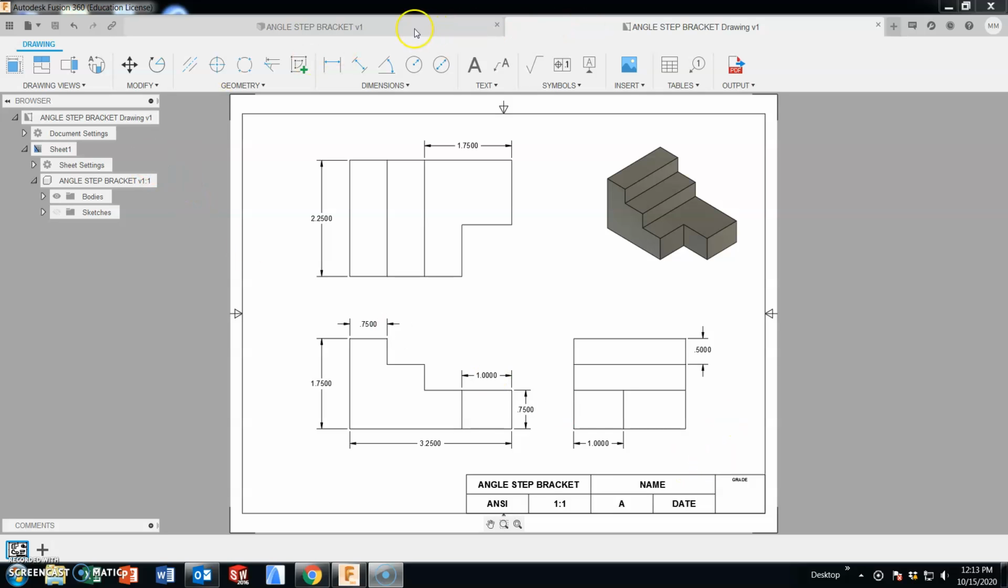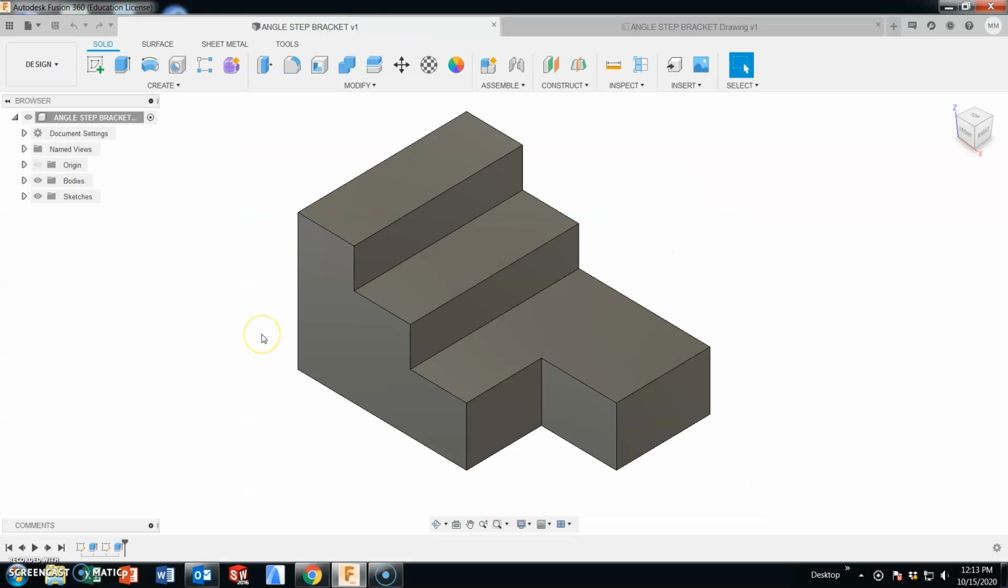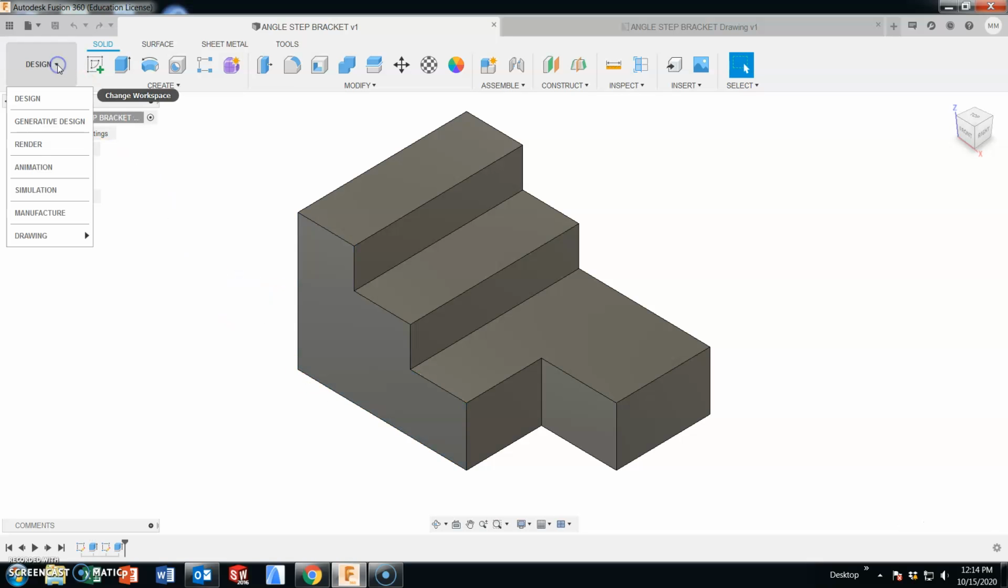My suggestion is open the part that you want to create the multi-view drawing from. The importance of having the correct orientation, that this is your front plane, right side and top, makes a huge difference in projecting the views in the drawing. From the design, we can create a drawing from that design.